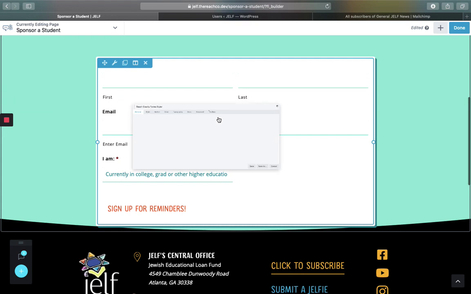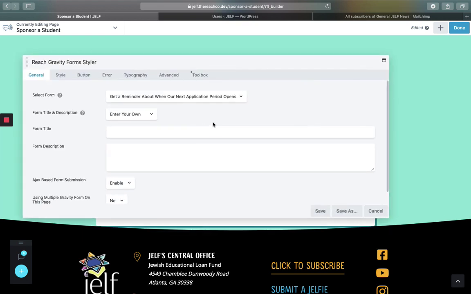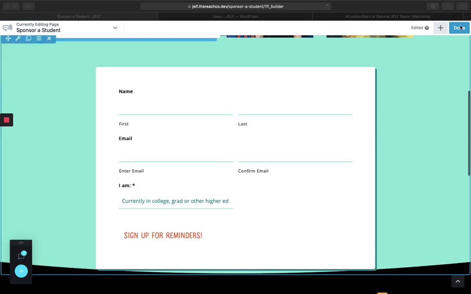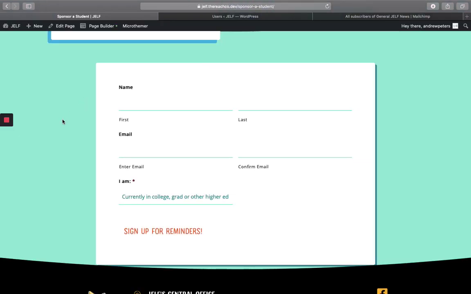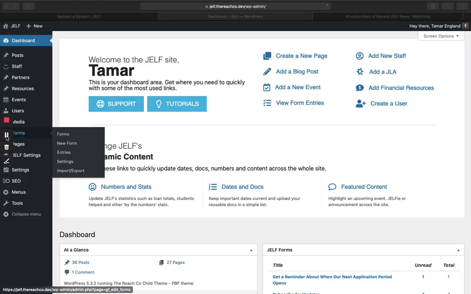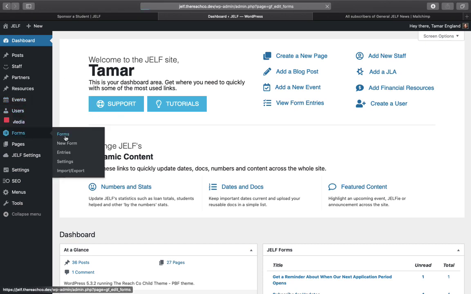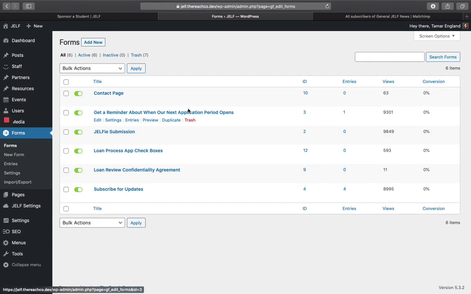But you'll see right here, this is still just another form. So we're going to have to create a form and replace this form with it. To do that, I'm going to click done and publish so we can save this page and come back to it, and we're going to go to our dashboard and create a form. From here we can go to our forms area, and to do that we can go to forms and click on forms, and this brings up a list of the forms we currently have on the website.